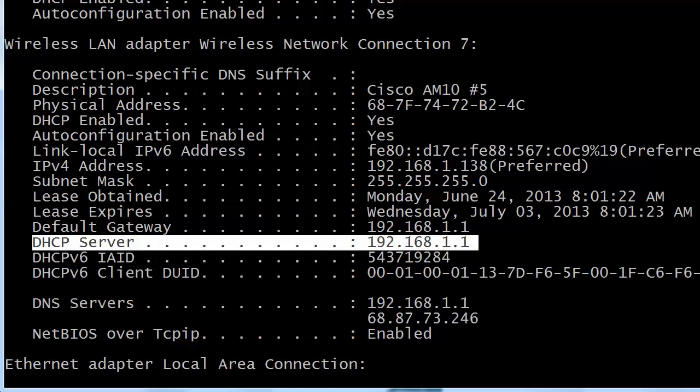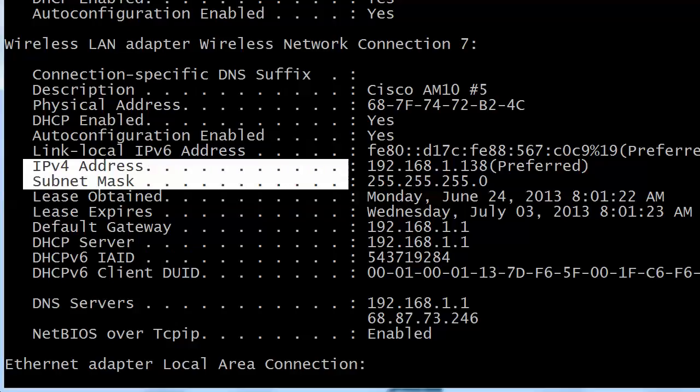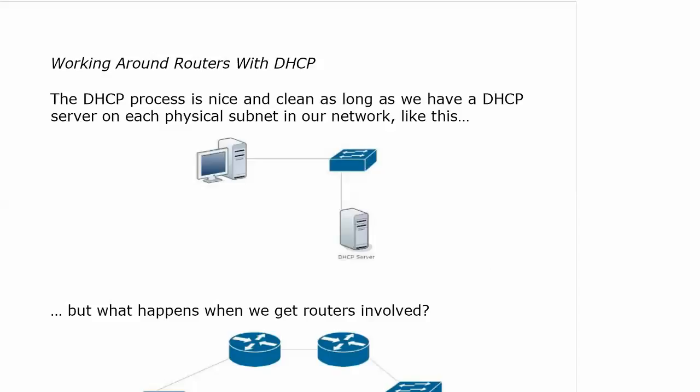It knows where the server is, it knows where the default gateway is. You can see when the lease was obtained and when it expires, so there's some good information in there as well. And also the IP version 4 address right here in the middle, along with its subnet mask. So a lot of good information there in ipconfig /all.